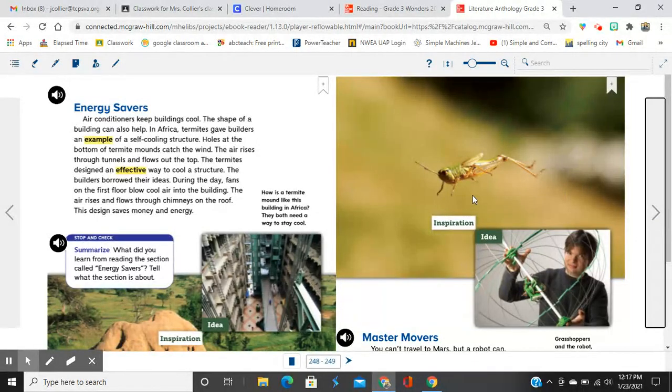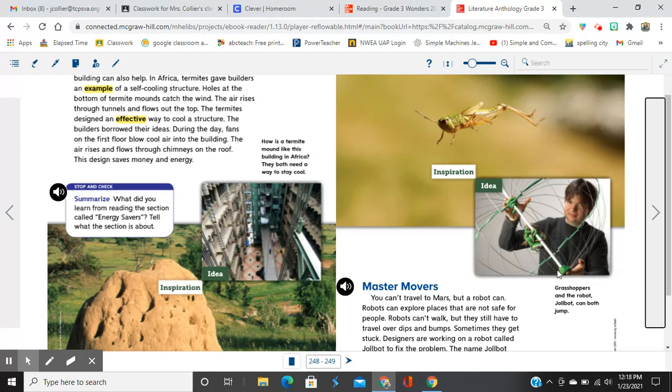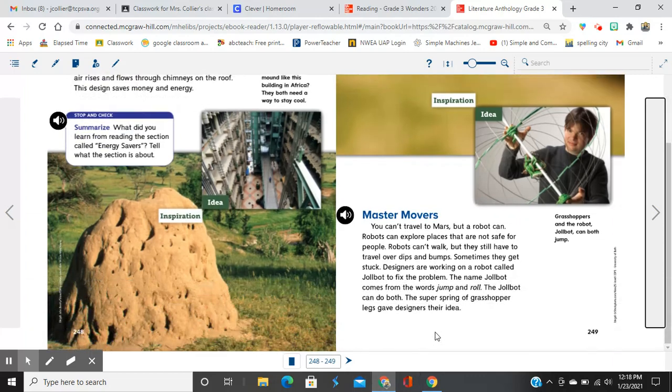Let's take a look at this page. For inspiration, that looks like a grasshopper. And then the idea, I'm not sure what that is. We'll have to read the caption. Grasshoppers and the robot Jawbot can both jump. So let's read about master movers.